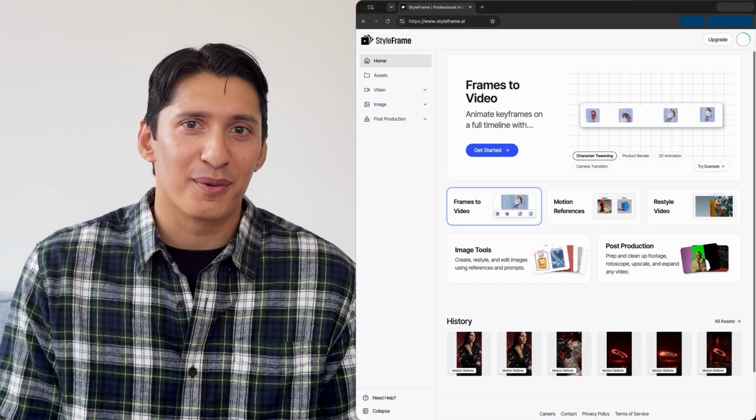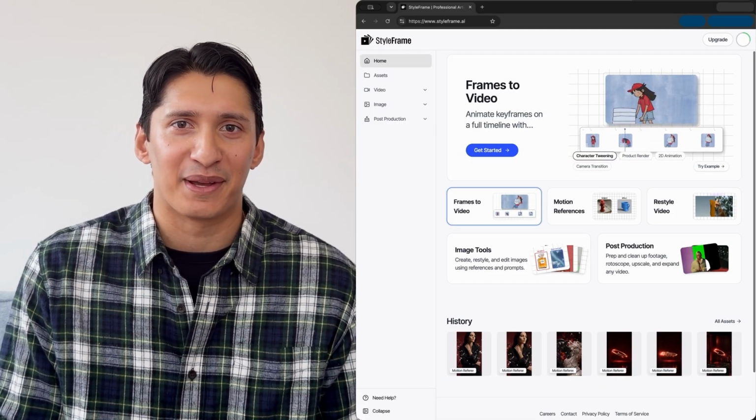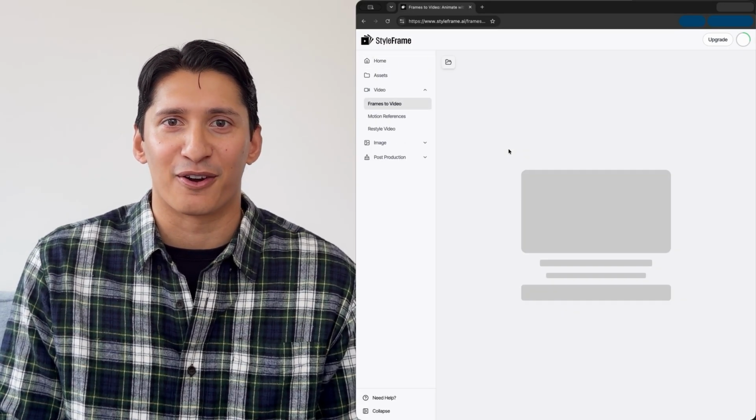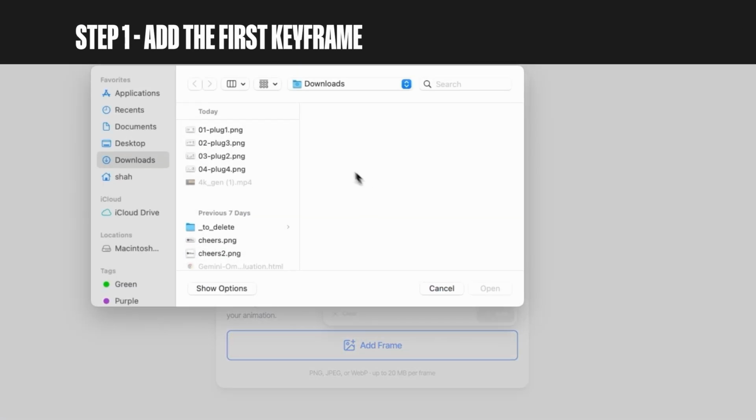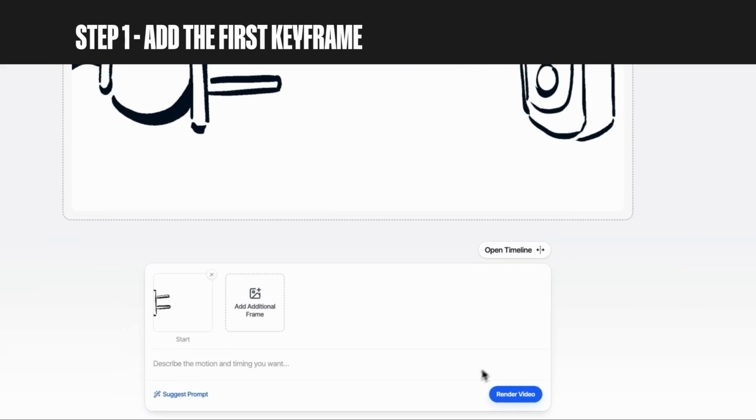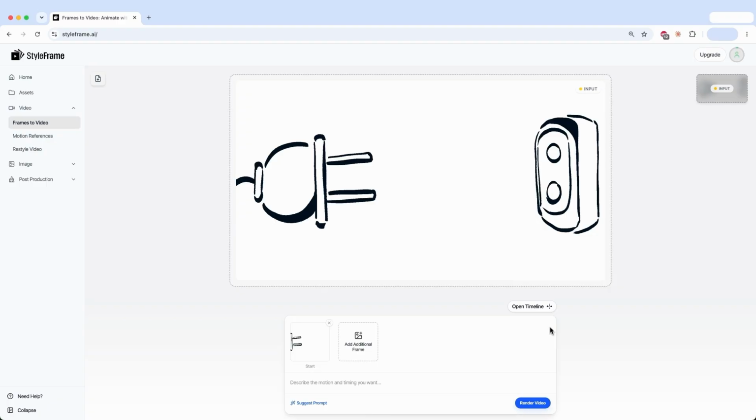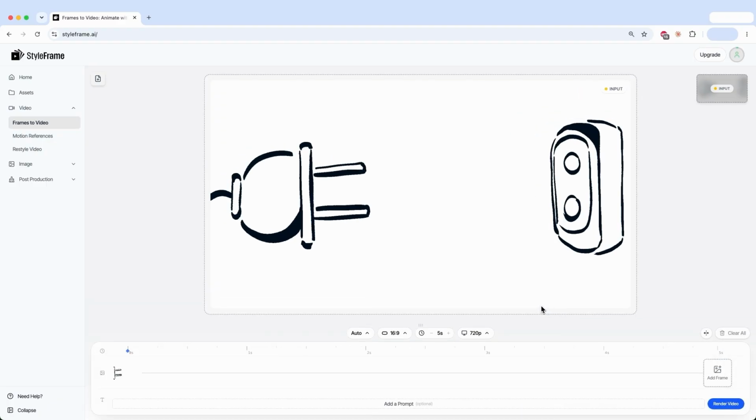a quick tutorial on our Frames to Video tool, a new app where you can turn a storyboard or set of images into a fully animated video with precise control over timing and art direction. You can get started by uploading your image and rendering your video directly, but for more fine-tuned control over timing and motion, open up the timeline. That's where I'll be working today.